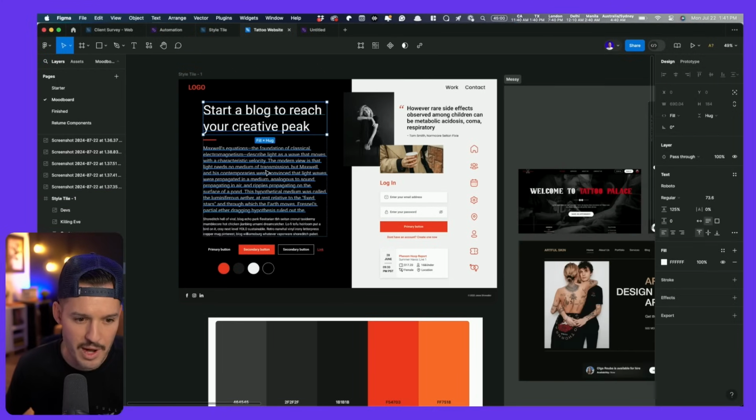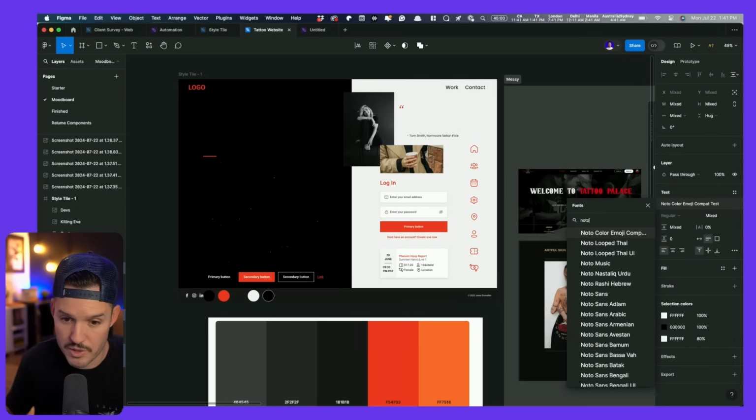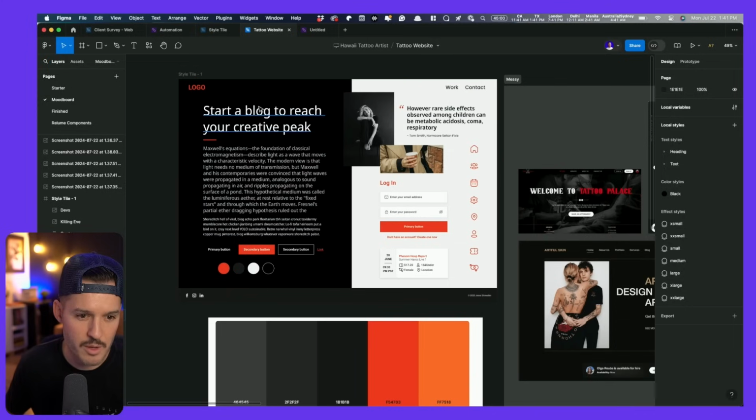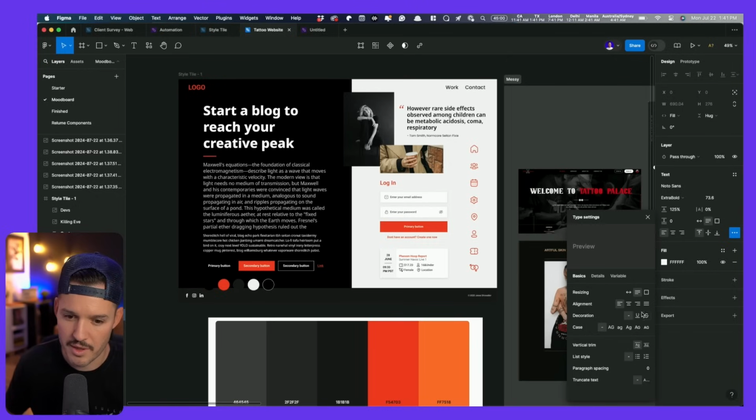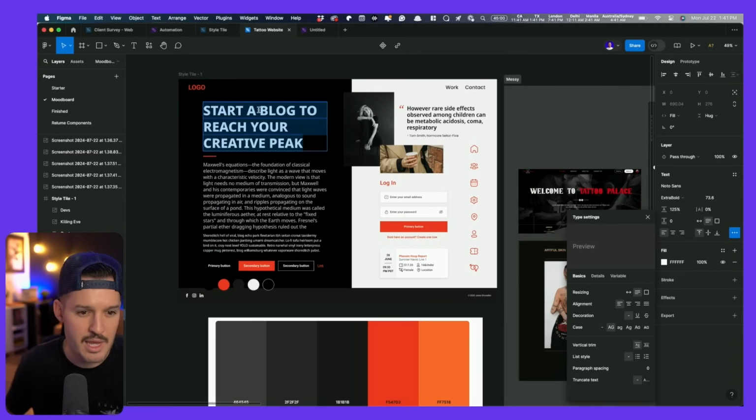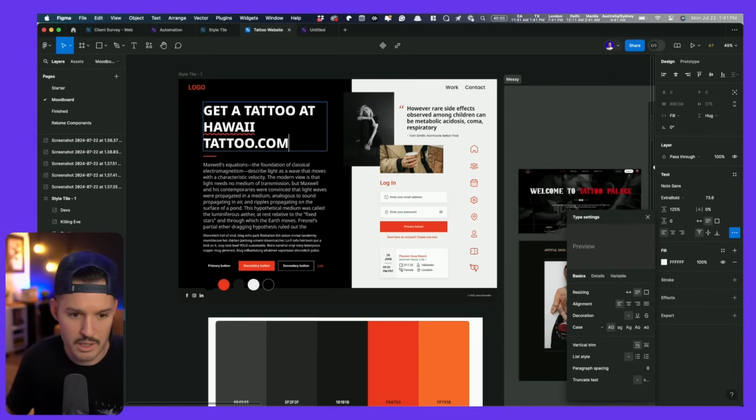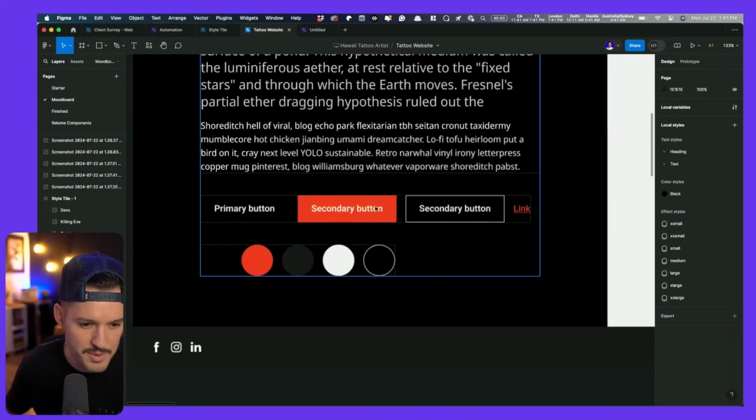And then what we can do is grab all of this text, and it's using Roboto, but I think we were using something like Noto Sans in here. And we can just come in and look at that. We're already starting to work on things. So let's do something like extra bold, and we'll pump that up to all caps to see what that looks like. And we can say, get a tattoo at hawaiitattoo.com, something like that. Why don't we just shrink the size down? Okay, cool. And then we have a bunch of lorem ipsum sitting in there.